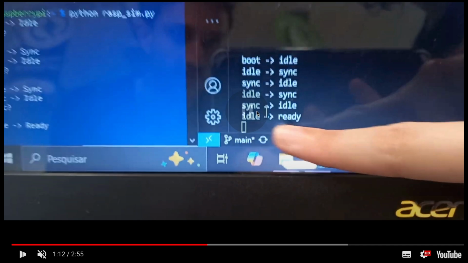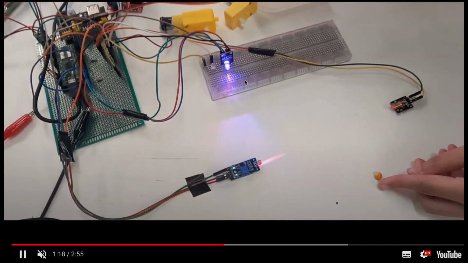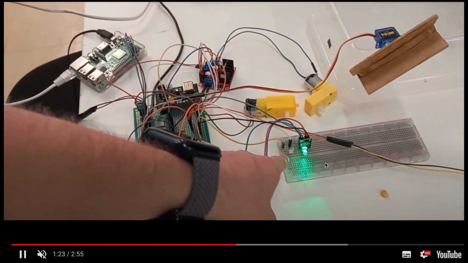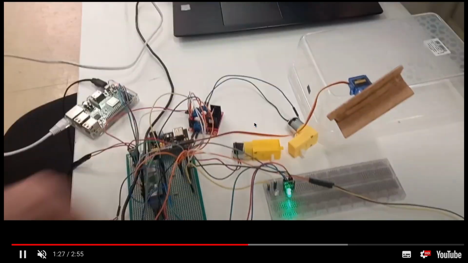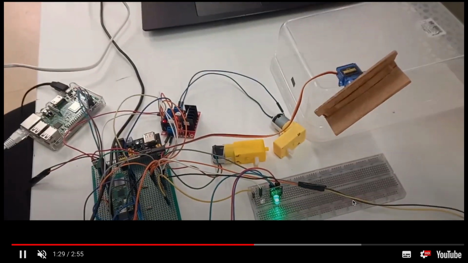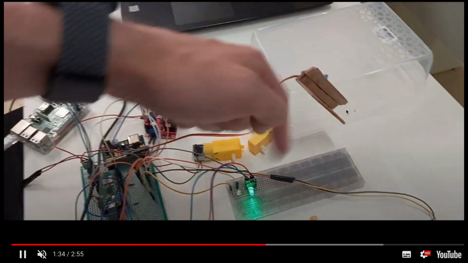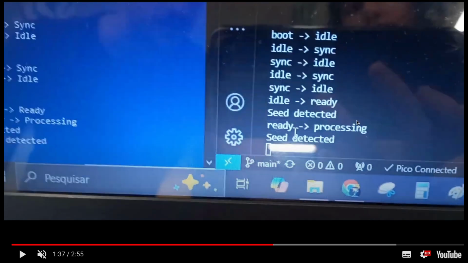I'm going to show again the idle to ready stage, and then we can see the motors starting and working. After that, if the laser sensor detects a seed, the LED indicates that the process has begun, and after the detection, we see that the servo motor rotates to another side, and again, and that is shown on the terminal, which shows that the first seed was detected.